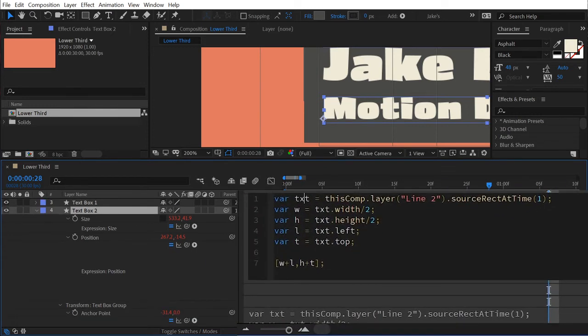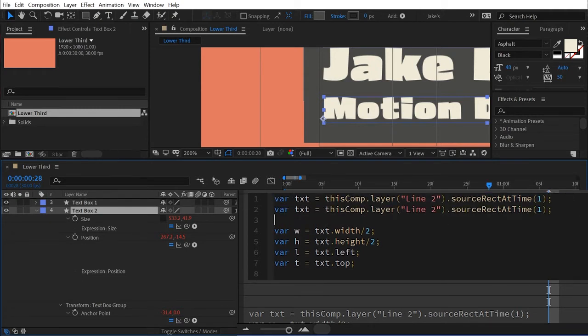And I need a variable to reference that first line of text. So I'm going to just duplicate this first line. So triple click on it to select the whole thing, copy, drop down a line, and then paste. And I'll get rid of that extra line. And we're going to call this variable text2, just for simplicity.